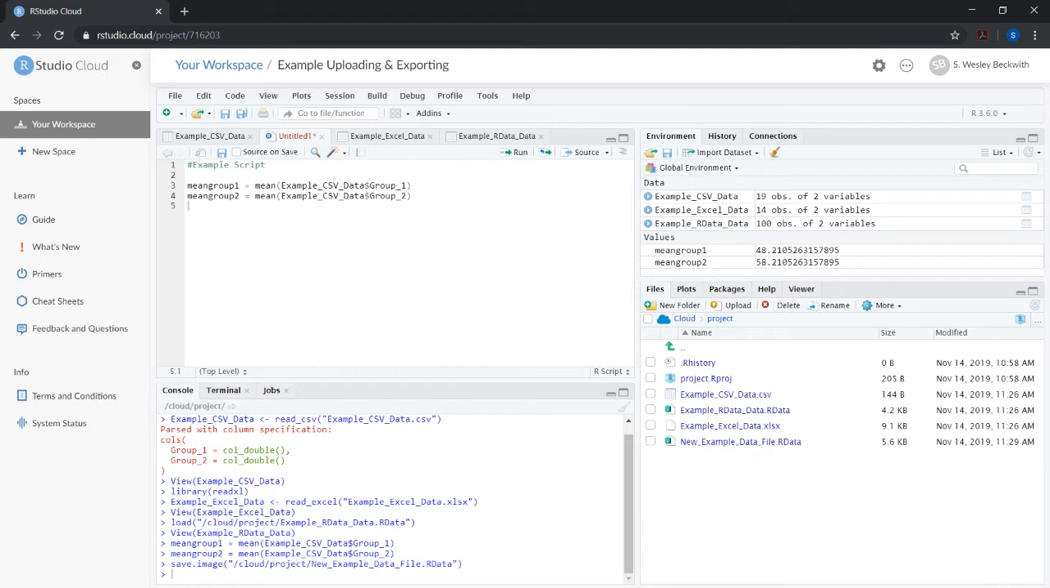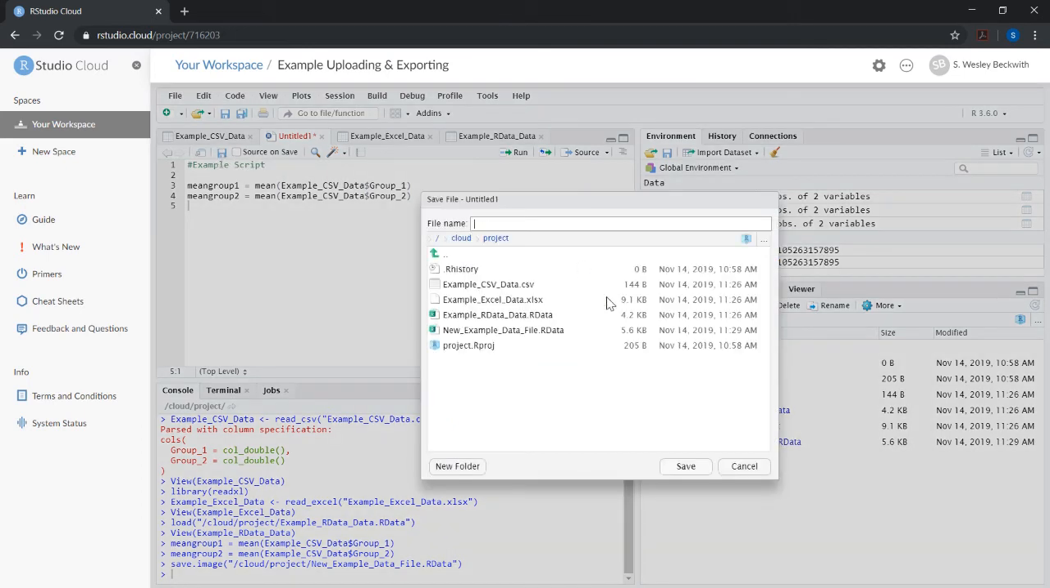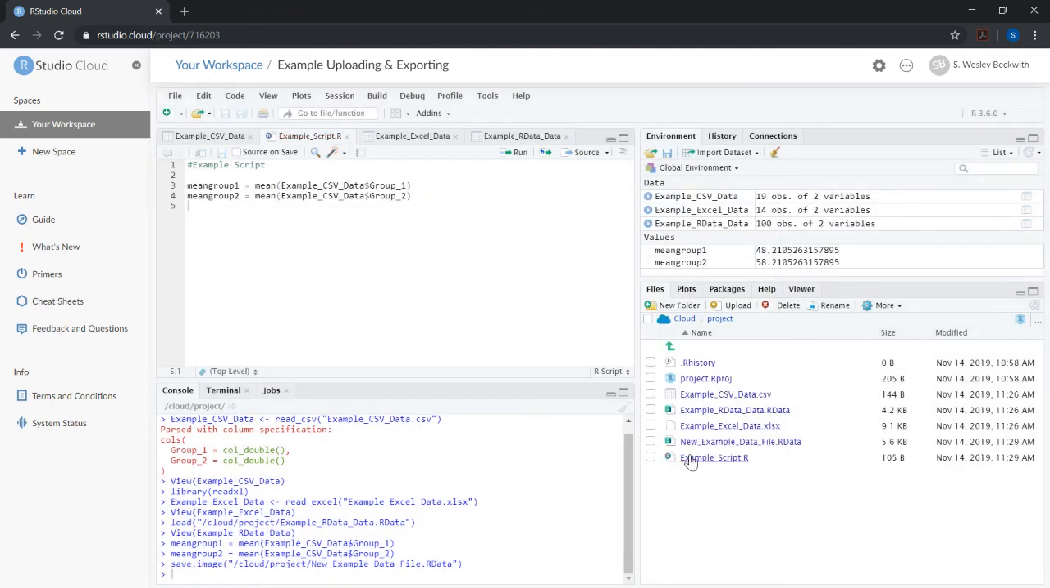So now I have this new example data file, which is an R data file, and maybe I want to save this script. So I'd come over here and I have to click the save icon actually in this window now. Save example script. Save. So I now have my new example data and my new example script.